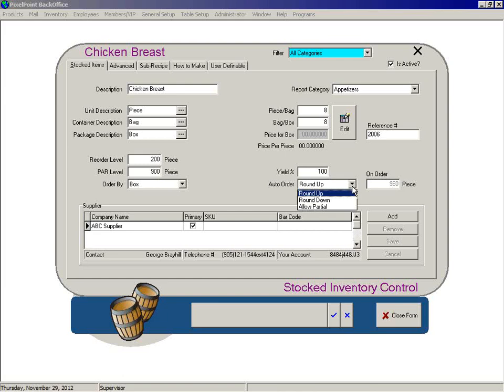field here. First of all, it can round up, which means if it calculates out 1.5, then it would round it up to 2. If it calculates out 1.5, it could round it down to 1. And if it calculates 1.5, you can allow partial. It means you can allow for fractional ordering of this as well and have that reside on the purchase order. And so that's what this will represent when you're creating an automated purchase order. It will either round it up, round it down, or leave it in the middle. Typically, in most establishments, they round up just to make sure they've got enough in there.